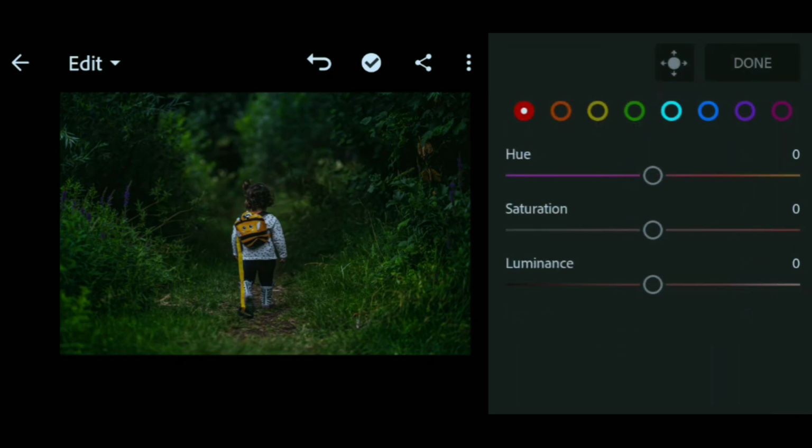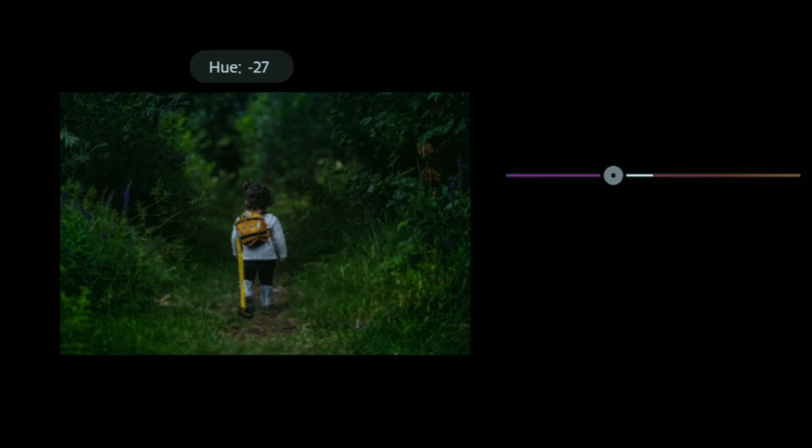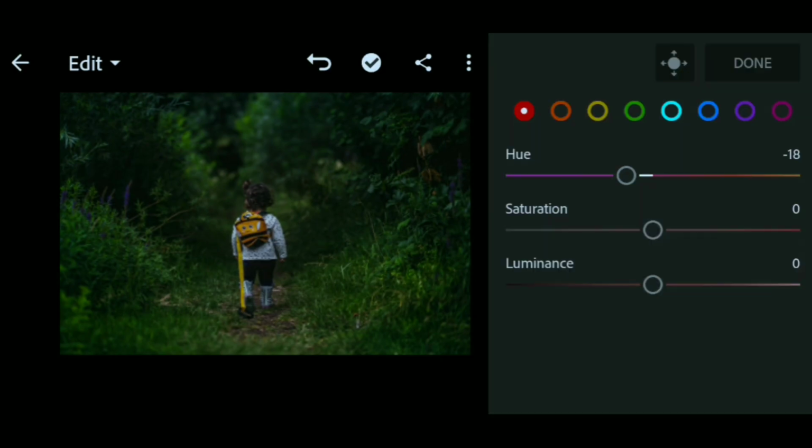Now select color grading. Select red color, adjust the hue as you like. In my case I have set it to -12. And saturation -2 and luminance 6. Set it as your own in your image.